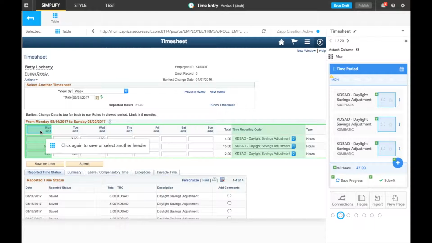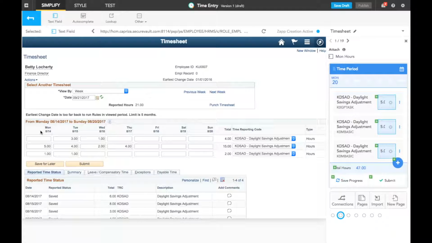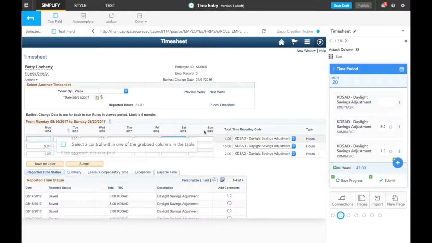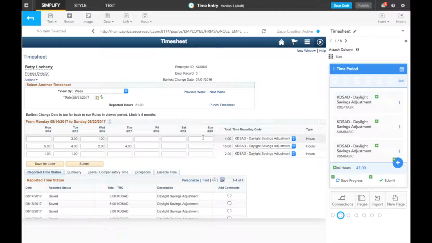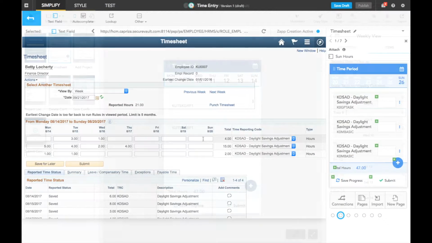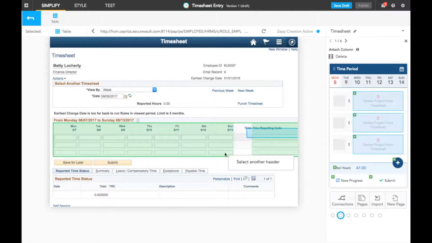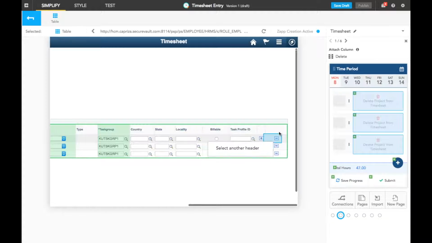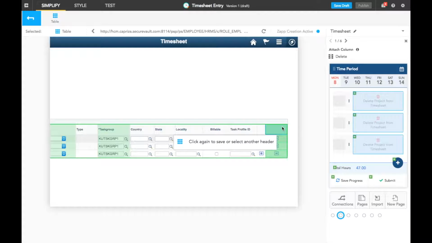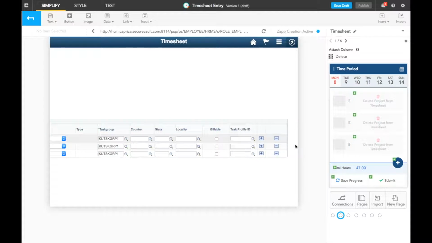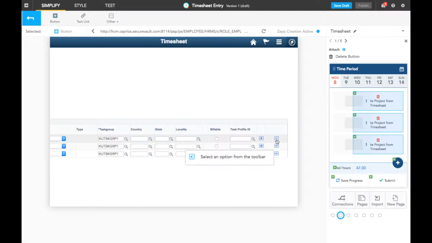The designer will prompt you to capture each day's column and its respective text input field. Using the inline editor or style mode, you may change the date display text as well as style the columns and the selected tab. Once all days are attached, the wizard will prompt you to attach the Delete Project swipe action. First, attach the column that includes the delete action, then attach the delete button.